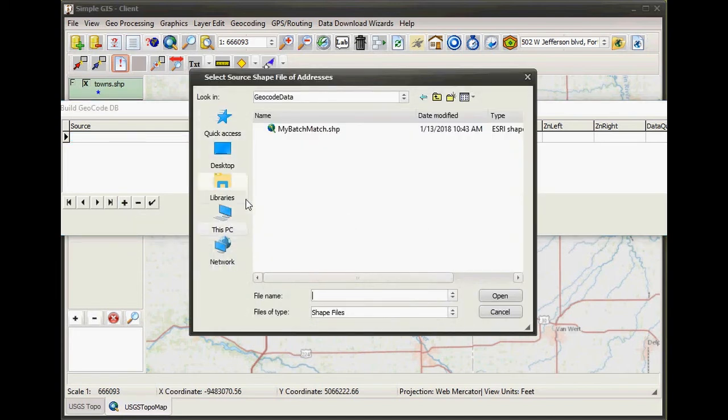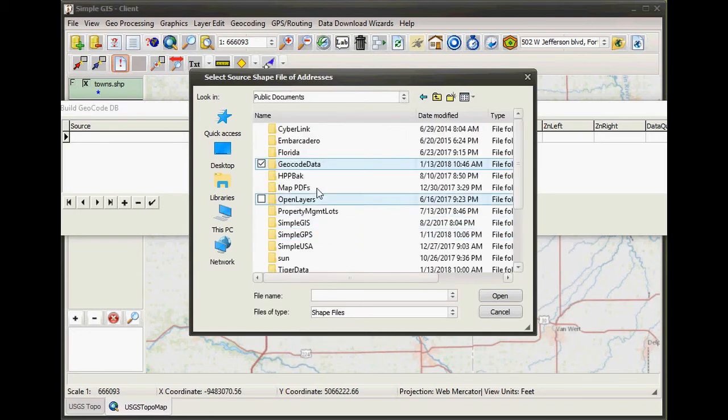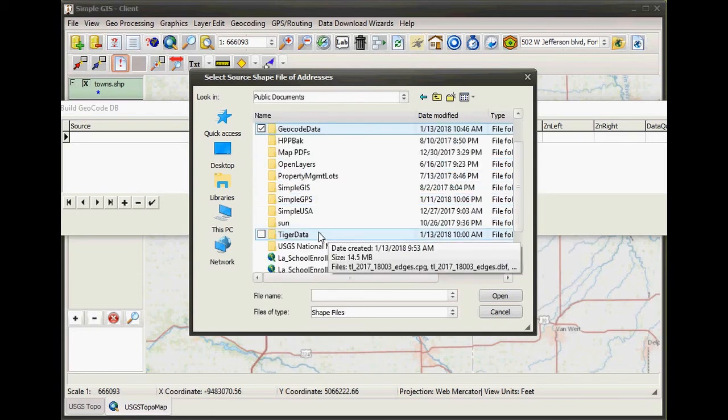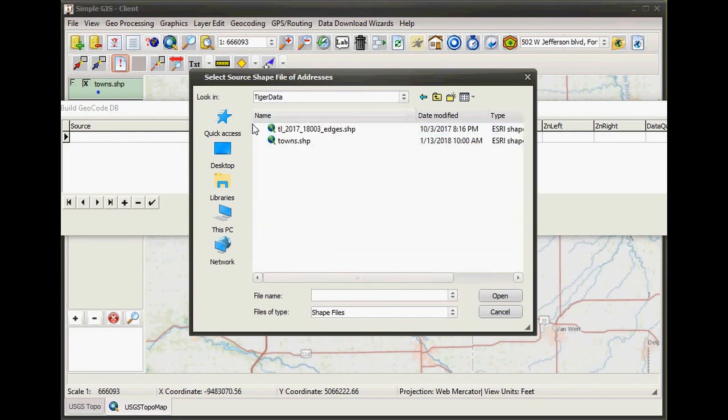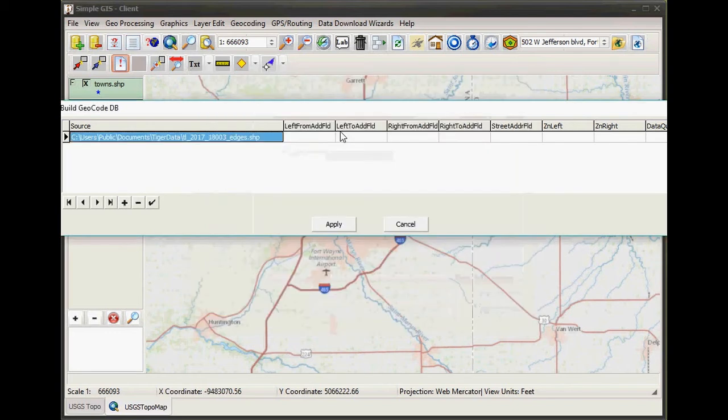And so I had actually downloaded the Tiger file data manually from the U.S. Census Bureau for this county, and so I'm just going to select that Tiger file data. So I need to click here, locate the folder. So I went to my public documents, and I had downloaded this to a Tiger data folder previously. So it's this TL 2017 edges shapefile. And like I said, I had downloaded this straight from the U.S. Census Bureau previously.